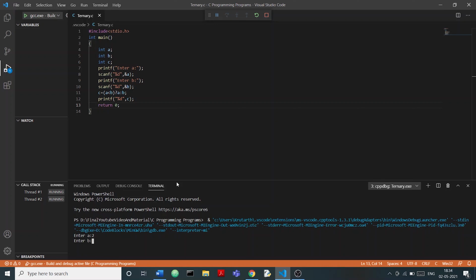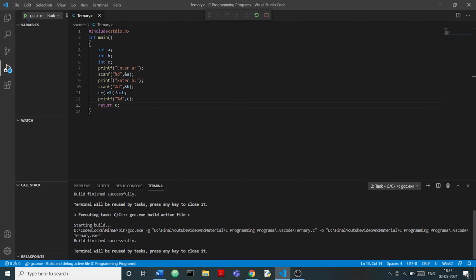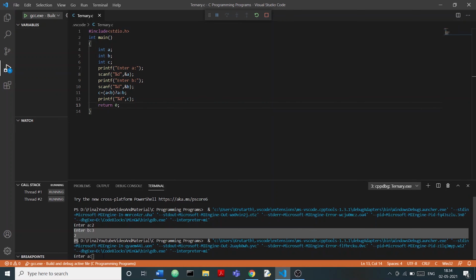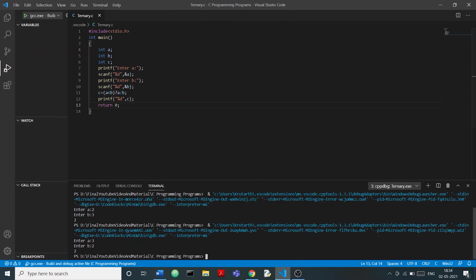Okay, so let's have a look at what happens exactly. Here we are getting 2 as an output because a is less than b is the condition we are entering. In the other case, let me run this program once again. I will enter a as 3 and b as 2. So basically I will get b as output because it is the opposite case. Again we are getting b as output here.